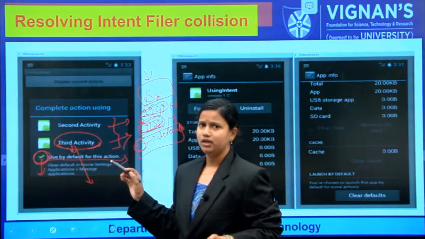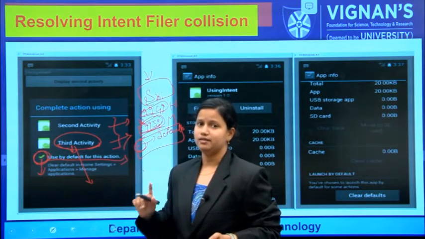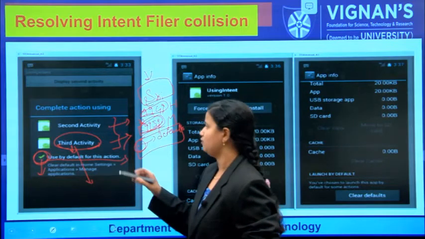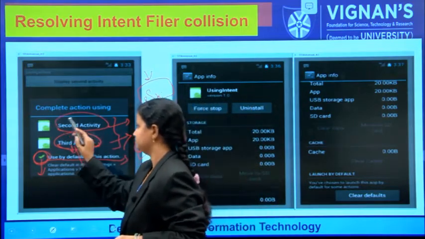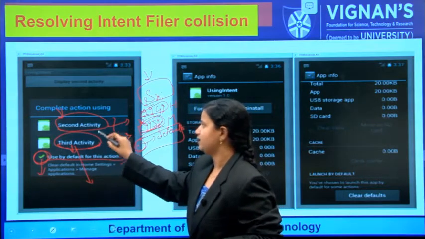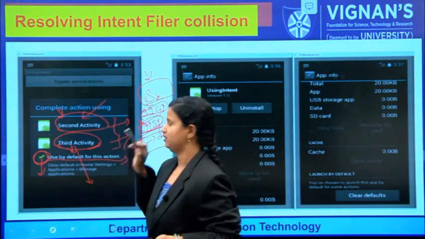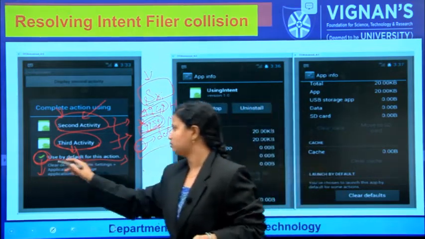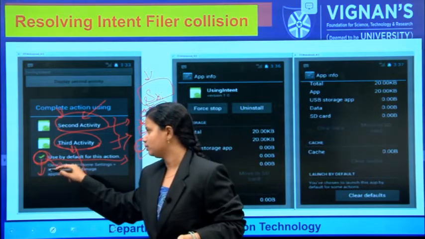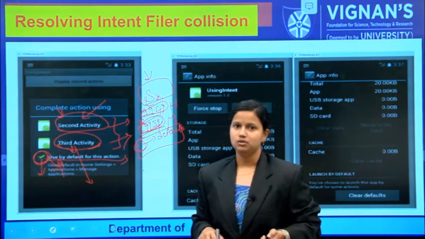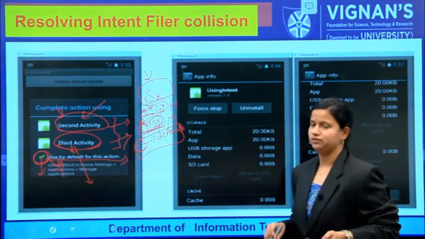But in that situation there is also another doubt. After some days or some time, I want to go with the second activity instead of the third activity. How is that possible? Or otherwise, I don't want to use the default option, I want to remove it. How is that possible? That is also possible.